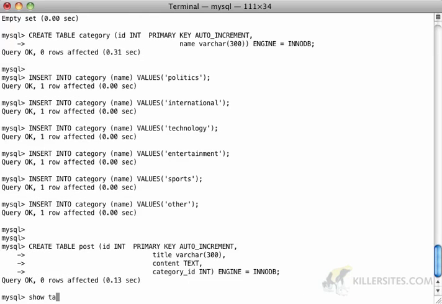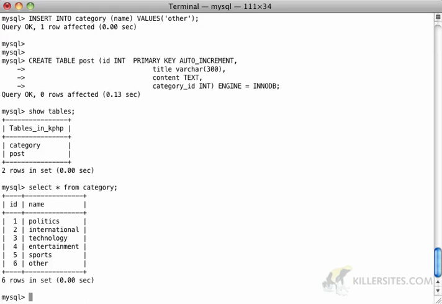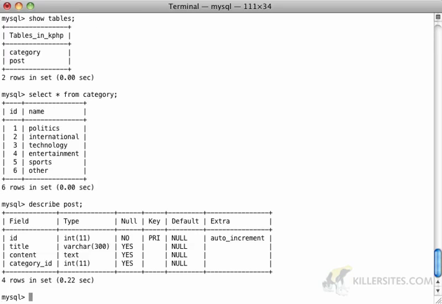And if I say show tables, I should have category and post. And if I do a select star from category, I'm going to have my six categories, and everything looks pretty peachy. And if I describe my post, it looks also pretty good. So there we have it. Now let's start adding some content to our posts and do some very simple joins.